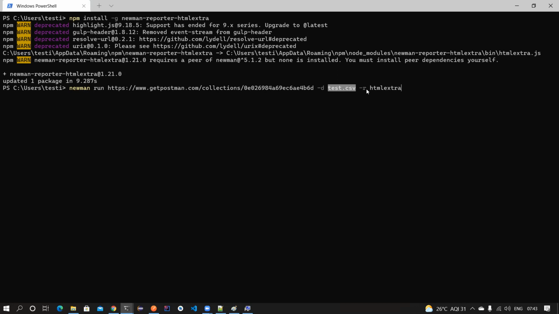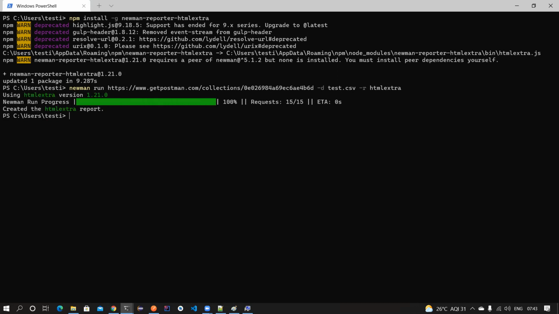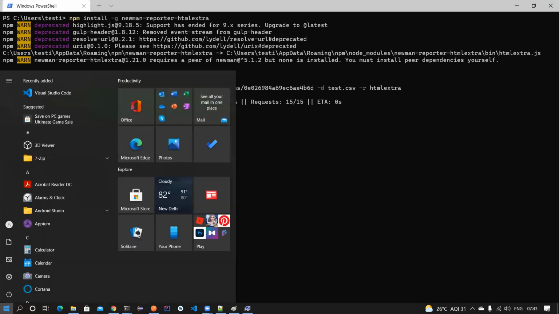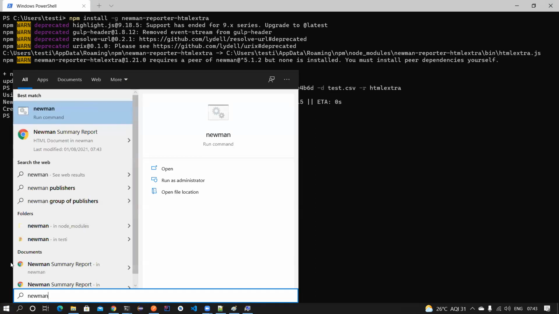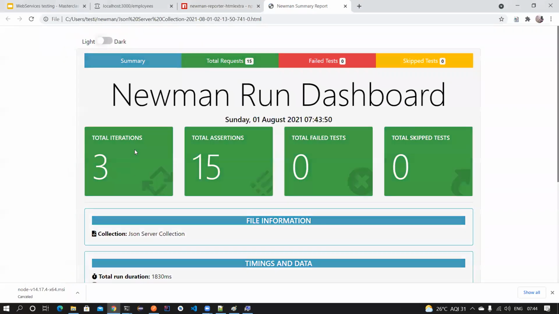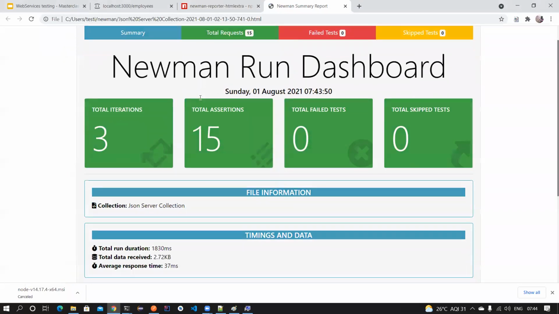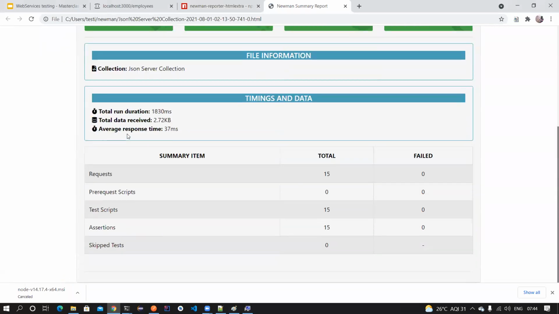And then -r indicates reporter. I'm not okay with having just the command line report. I want an external htmlextra, that is an HTML report. Now if you click on enter, it'll run all these things and generate the report for you in HTML format. Now it has created the htmlextra report. It would have created a new folder called Newman. Just search for Newman and click on this. That's it, guys. If you notice, this report is much more beautiful.